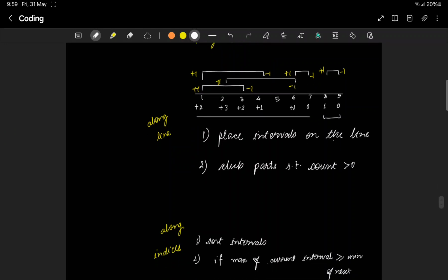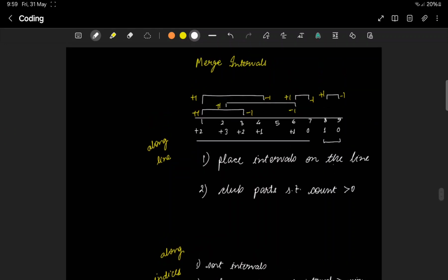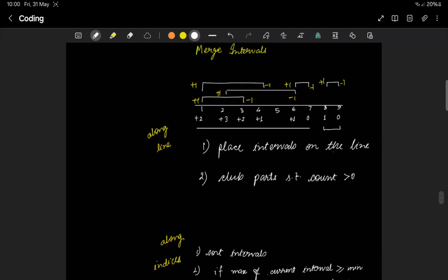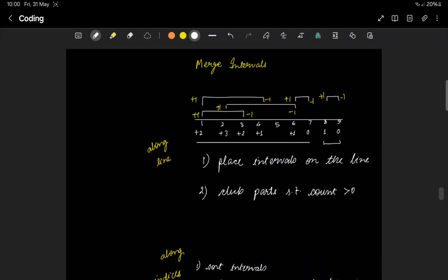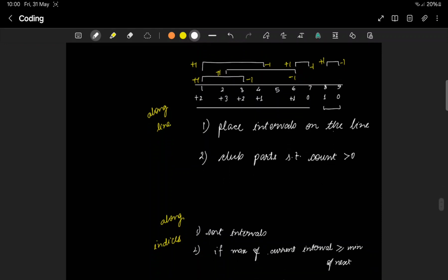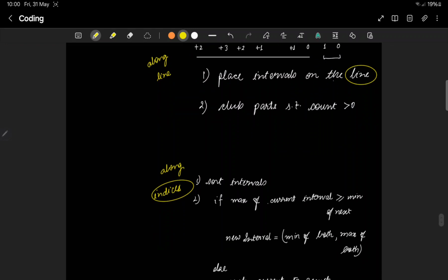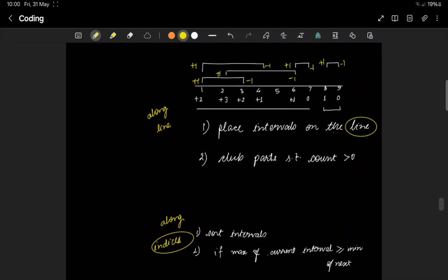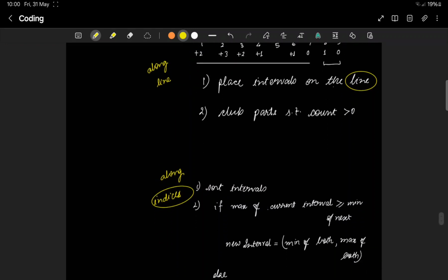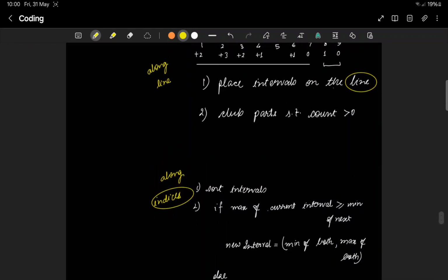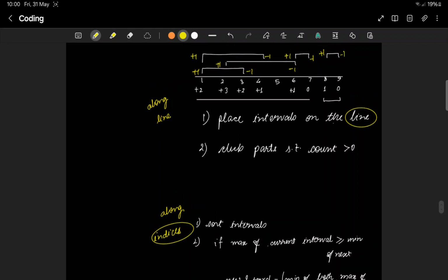Another way you can do this is with the indices. The ranges are given in the form of an array or a vector, whatever you want to call it. So we traverse that array instead of the number line. In the first approach we are traversing the number line. In here, we will be traversing the indices, and not the line. In such a case, we need to put the intervals in an order. So we sort the intervals, and we check if there is an overlap with the consecutive intervals.